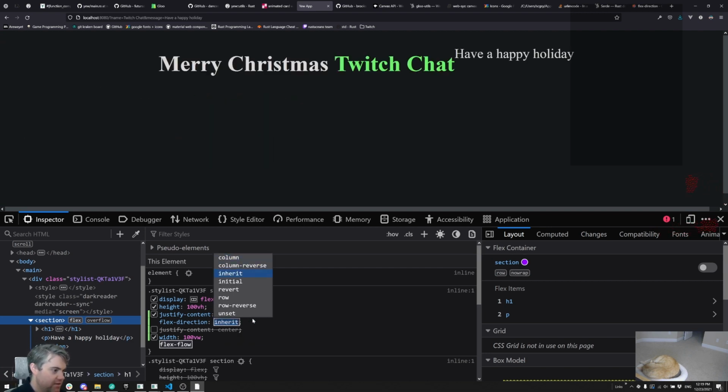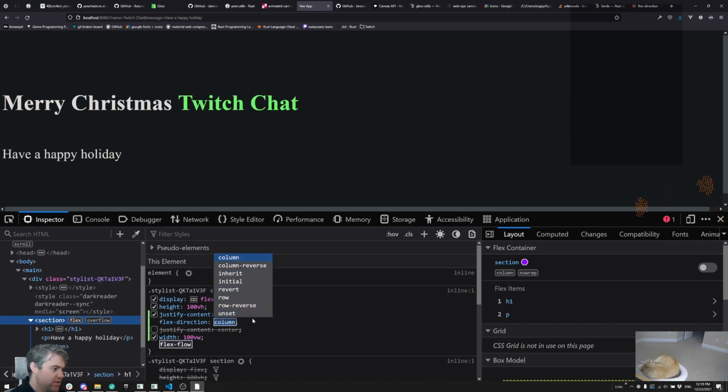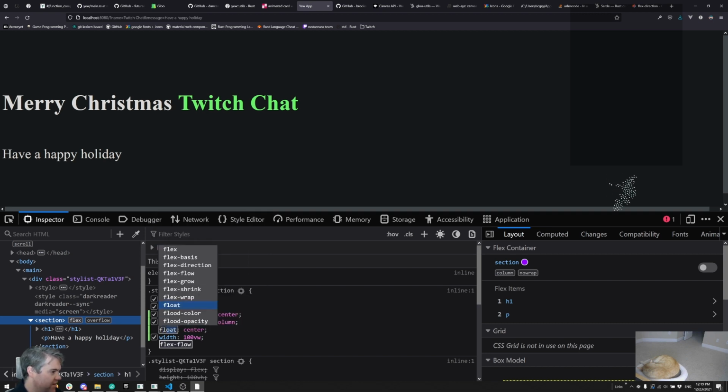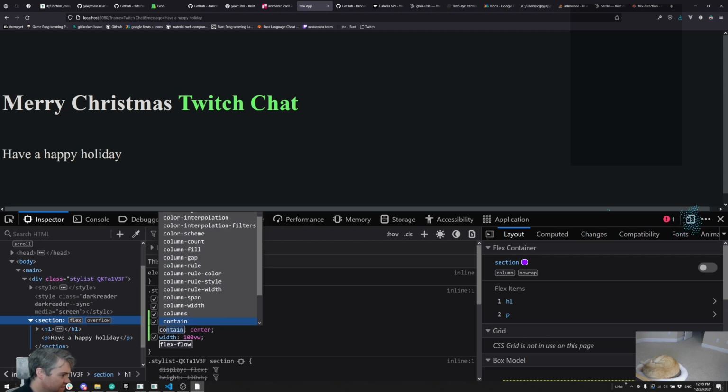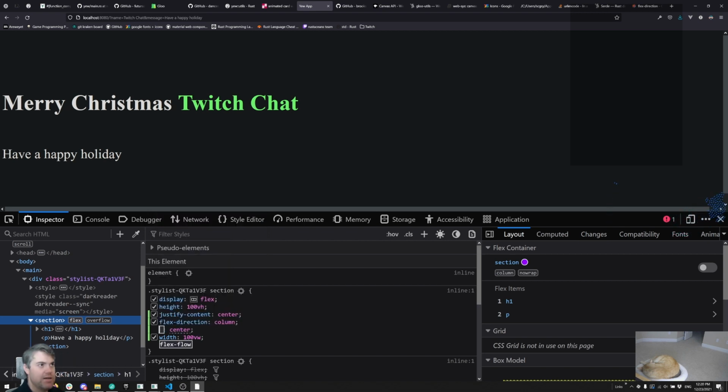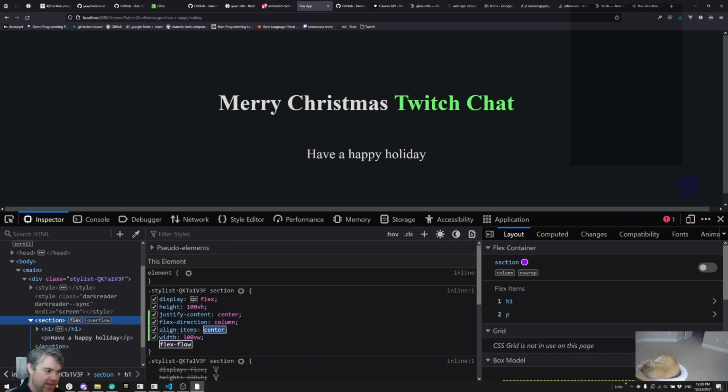I want it to be column, so I want them to be on top of each other like that. Then I want there to be space between, which I forget. I think these are all grid-based things. Column, like justify, I guess it was like the align items. Oh, okay, here we go, center.